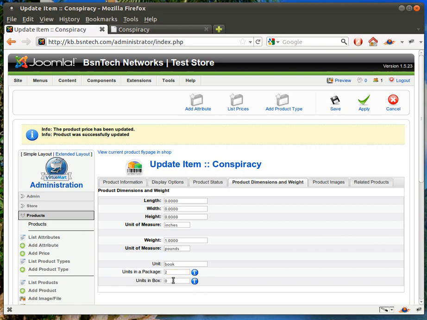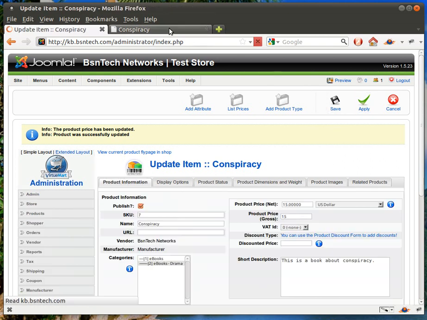And units in a box. So if there may be 5 items in a box, and then there are 2 packages, or there's 2 packages in each unit. That would make basically a total of 10. Let's hit apply and see what that looks like.